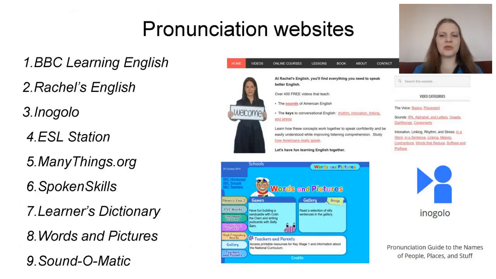Okay, then the third website is Inogolo, and this is a very interesting website because they have pronunciation guides in which students can hear the pronunciation of words and names connected to a specific topic. One of the most recent guides that they've published is the Lord of the Rings pronunciation guide. So, for instance, if your student is a fan of the film, you can get them interested in pronunciation by having them study this guide and pronounce all the words from the film and the books.